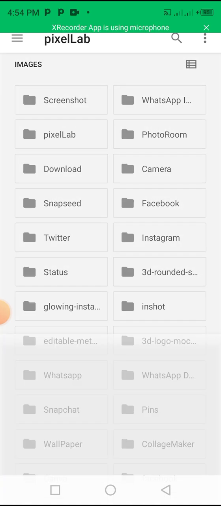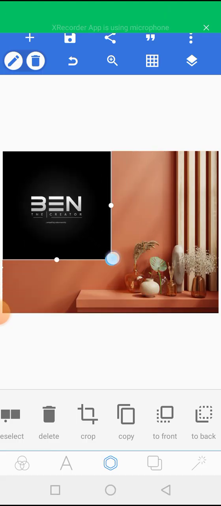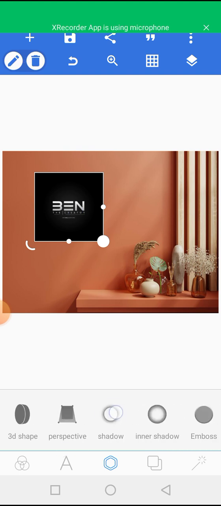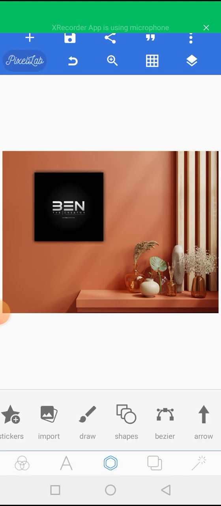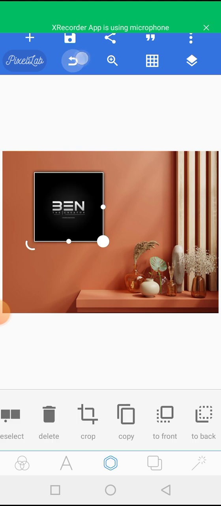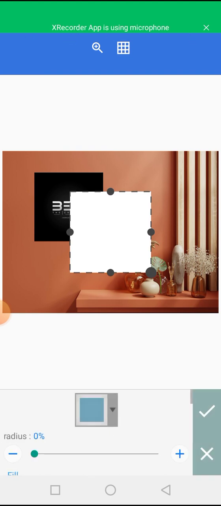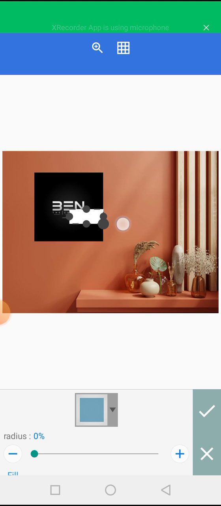So let's go to PixelLab. Let's say you're trying to insert this design. Most times people just leave it like this, or at most they will just add this shadow. But sometimes there's a way you can position your shadow in a way that it looks very, very professional, like a mock-up design. So what I'll do is I'll click on shape. I'm going to resize it, make it pretty small.